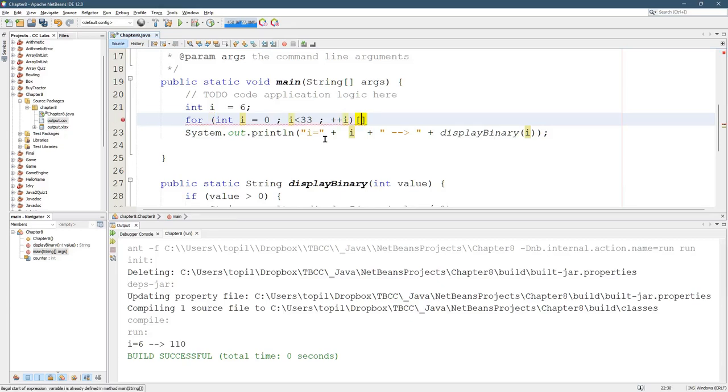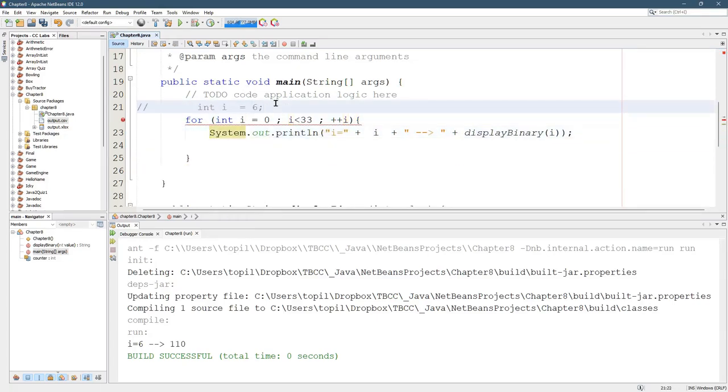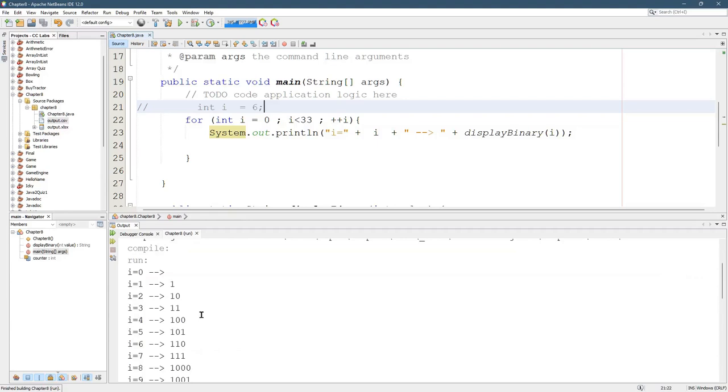Oops. There we go. And of course, we can't declare I twice. All right, run this. Here we go. So you see all the different binary values here.